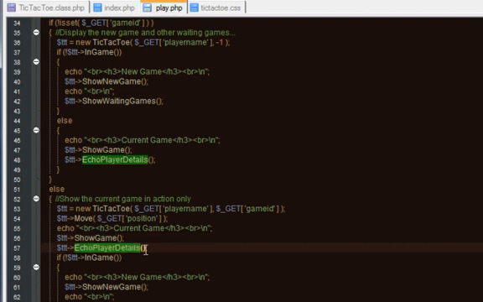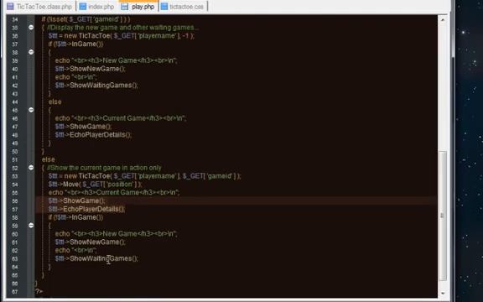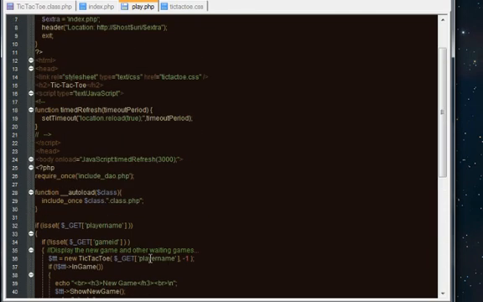Now, it could be the case that the move might have triggered the end of the game. Therefore, we'll ask afterwards whether this is still in game. And if it's not, we'll then also show a new game grid and waiting games straight after it, so the player can click straight into a new game or straight into any waiting game. Okay, so that's pretty much it.